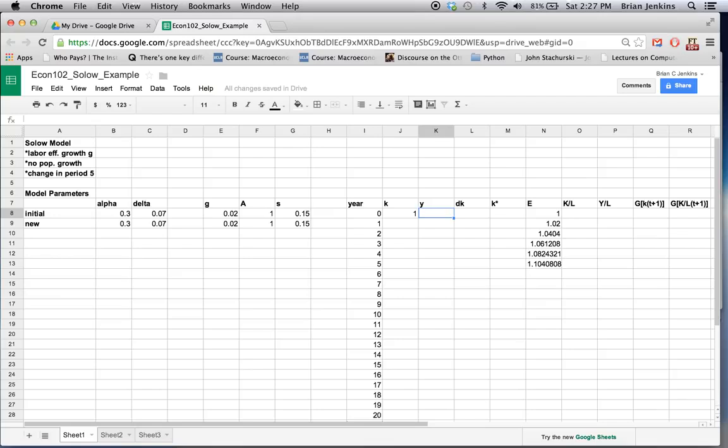Output per effective worker is a function of capital per effective worker. So output per effective worker, I'm going to use a formula, is equal to total factor productivity, the initial value, times capital per effective worker, and all I'm doing is clicking on the cell that I want to be inserted into the formula. Then I'm going to raise capital per effective worker using the caret symbol to the alpha power, which is 0.3. Now, again, I want to make sure that I lock the parameter values, but I don't lock the capital per effective worker value in the spreadsheet.